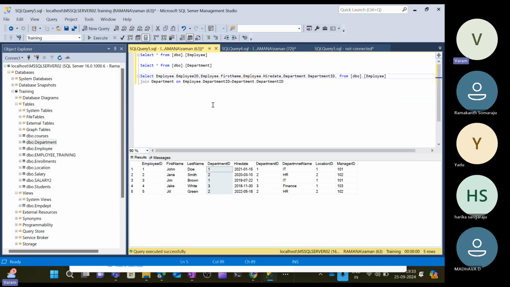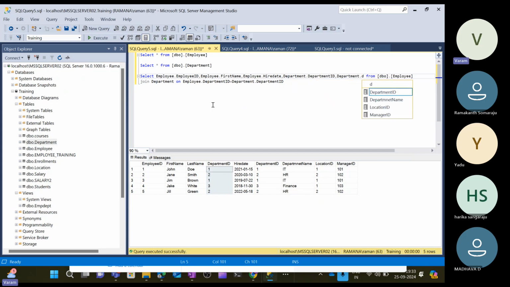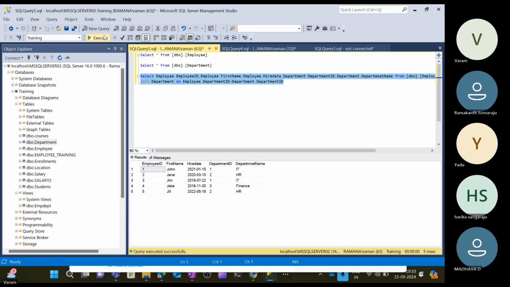Okay, and department dot department name. That's it. There is no repetition from this table. This is my query, guys. What is happening here? Employee ID, first name, hire date, department ID, department name.